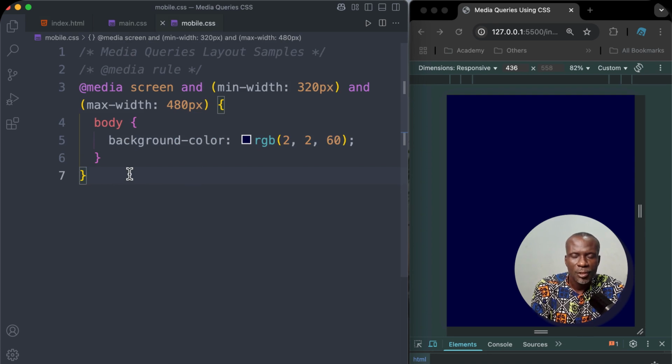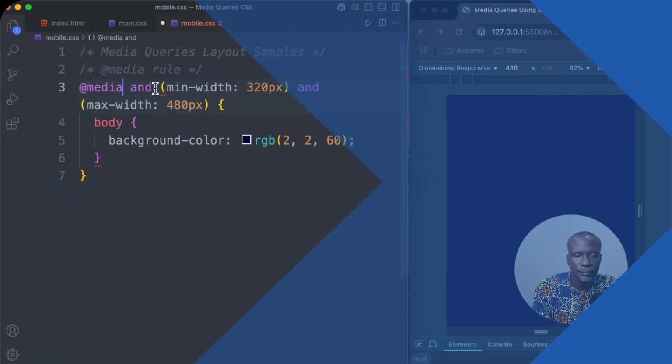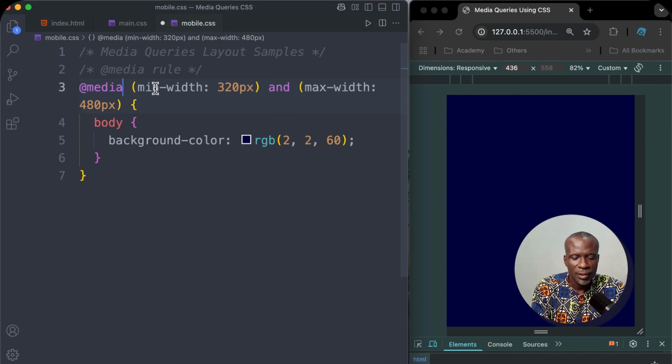Let's move on. So what are the media types? If you don't apply a media type, like I said earlier, the @media rule selects all types of devices by default. Assuming you don't put this, it selects all by default.